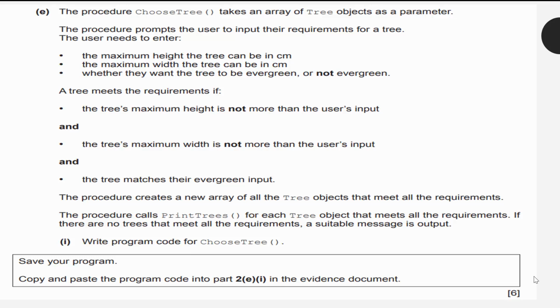Now, there could be a total of 9 trees that we give them as options. The procedure creates a new array of all the tree objects that meet all the requirements. So there it is right there. We're going to create a new array of objects that meet the user's requirements. If there are no trees that meet all the requirements, a suitable message is output. Write program code for choose trees. So let's swing over to VB and let's give a user all these options based on their criteria.